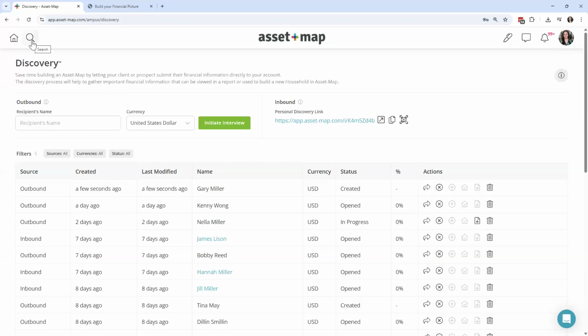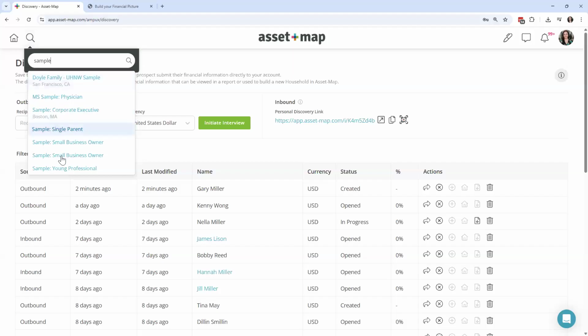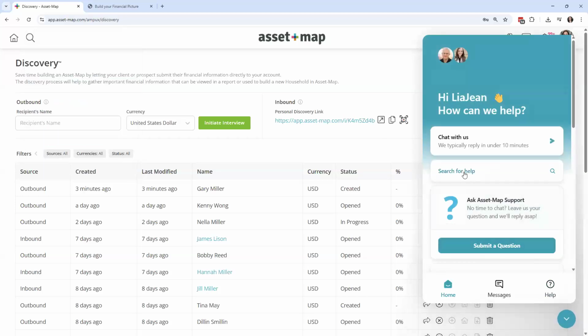So in framing discovery, one of the things that you might consider is clicking your search bar and typing in the word sample. You have 6 or 7 fully built out fictional fake clients already available to you in Asset Map at any time, with the exception of a few of mine, because mine I created on my own. Okay, but you all should have 6 or 7. If you go up into your magnifying glass on the upper left and you type in the word sample and you don't see anything there, that's okay. We just have to turn them on for you. All you got to do is come down here, open up the support center, come to chat with us and just say, could you please enable sample clients for me? And they'll get that added.